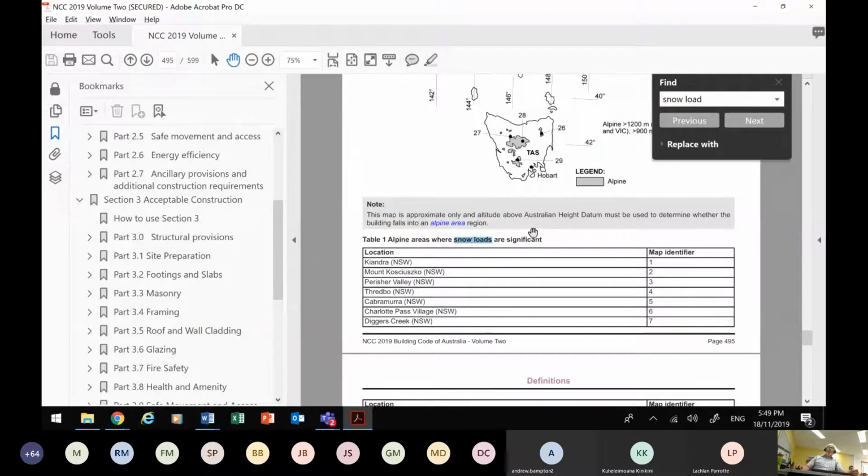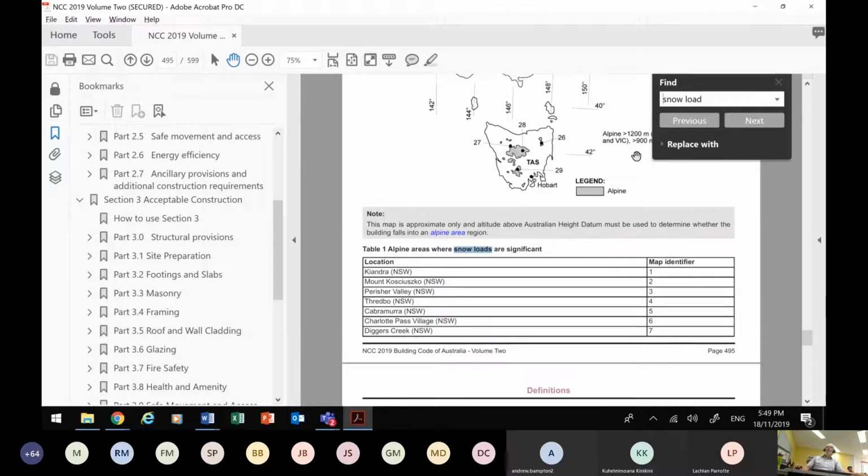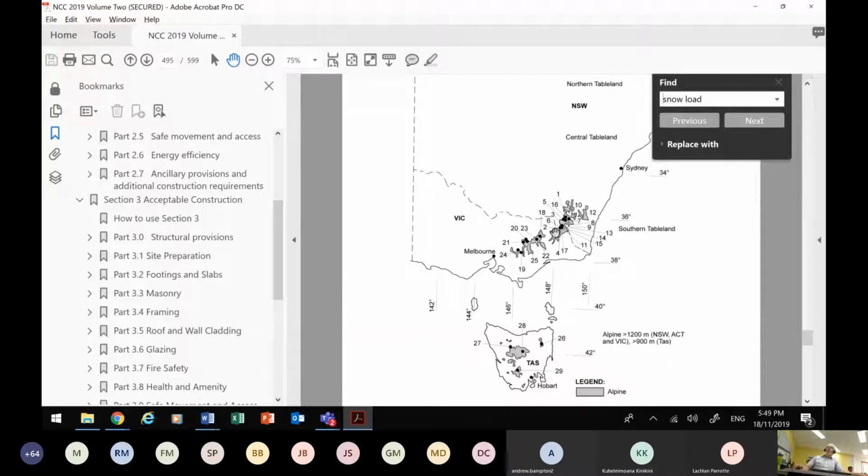Okay. And there's some of your main areas. They're probably your main towns where you have to be aware of that. There's not too many towns once you get up too high. I think Cabramurra is the highest town in Australia. That's map identifier number 5. Nice little drive up to there. It's up in the middle of the mountains there.